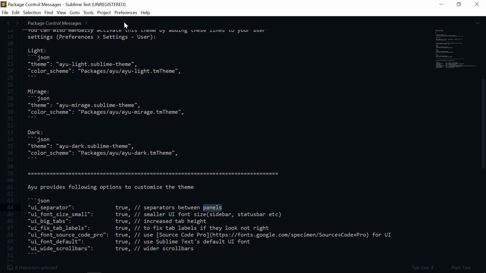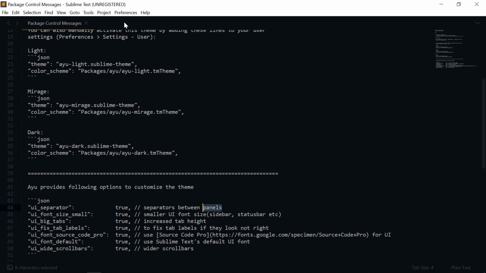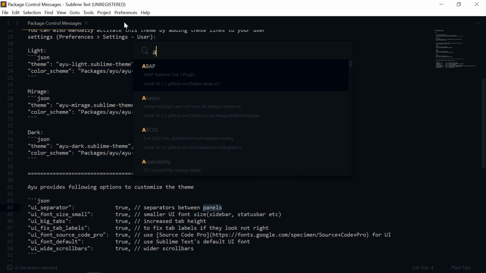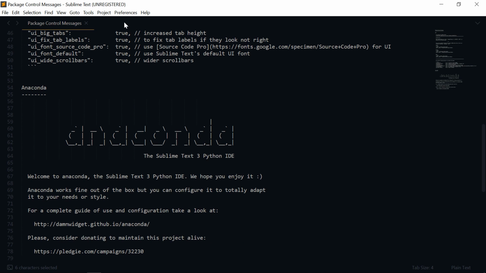Now we are going to install another package which is going to convert Sublime Text into an IDE for Python. So I'm going to say Ctrl Shift P, then install package, and the name of this package is Anaconda. After installation of Anaconda, we are going to close.